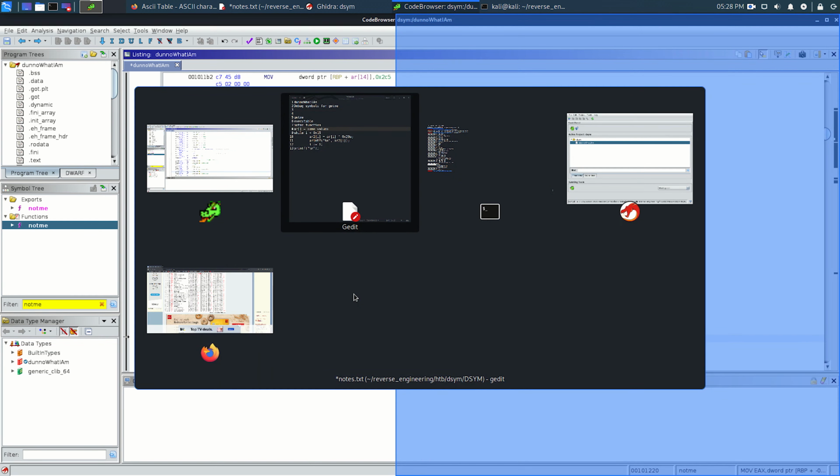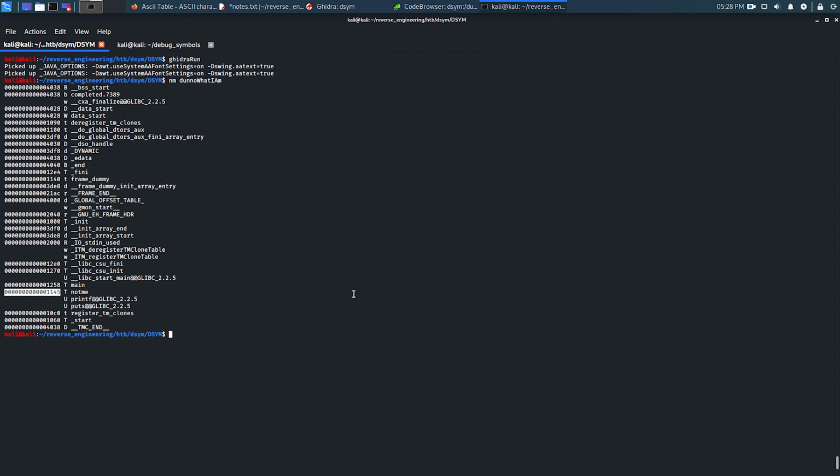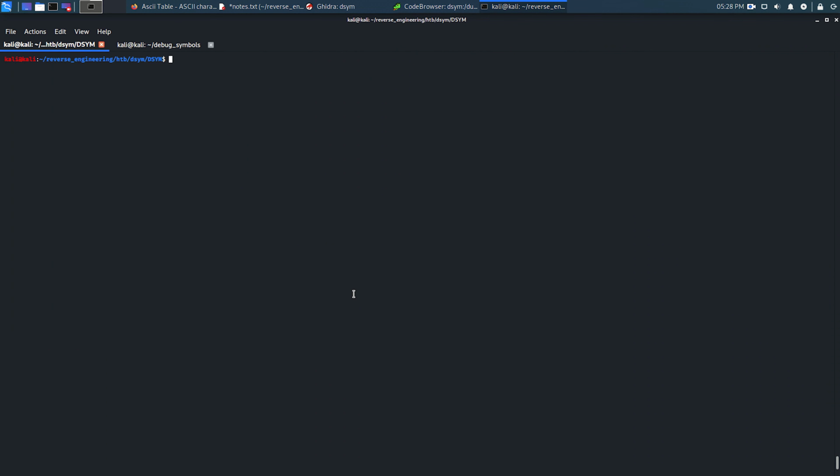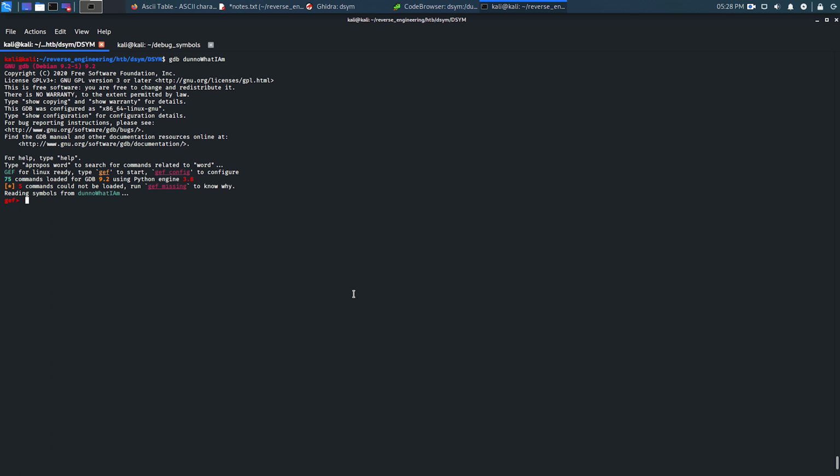Oh, but wait, Josh, I thought the program isn't doing anything. The function is never called anywhere. That's true, but I'll show you how we can get around that with GDB. So I'm going to load the don't know what I am into GDB, and I'm using the GEF extensions.